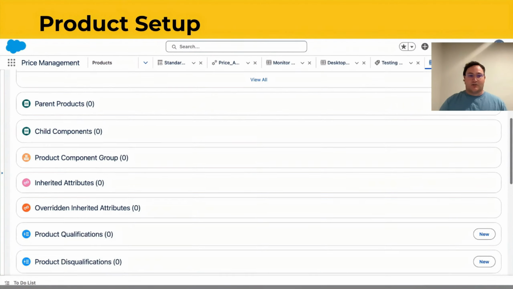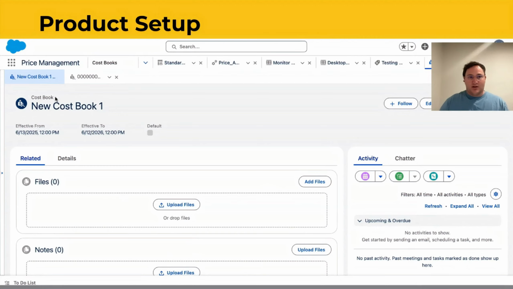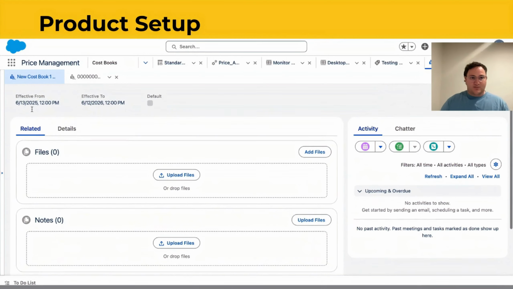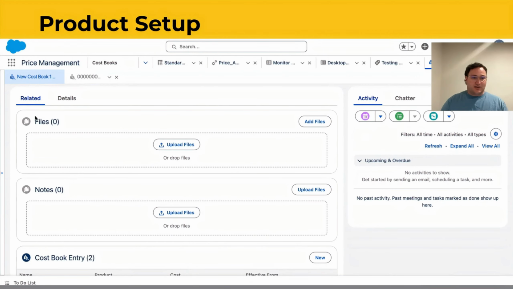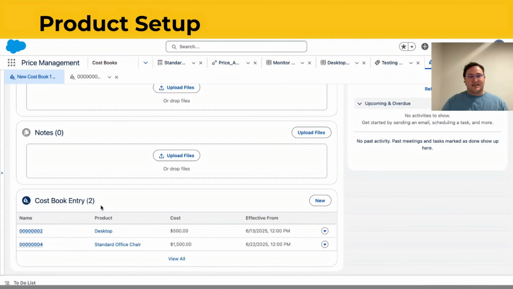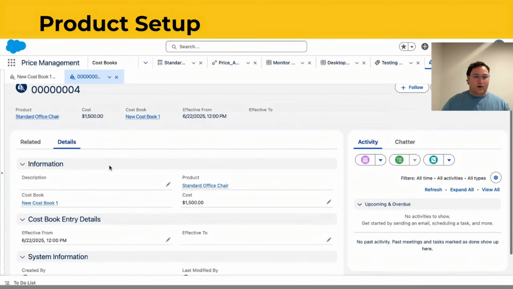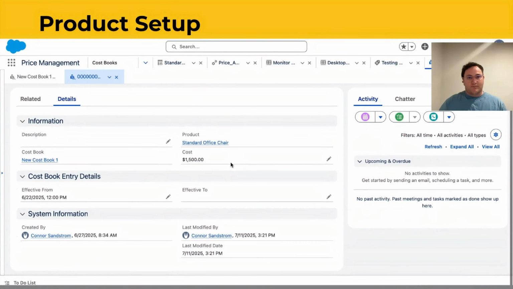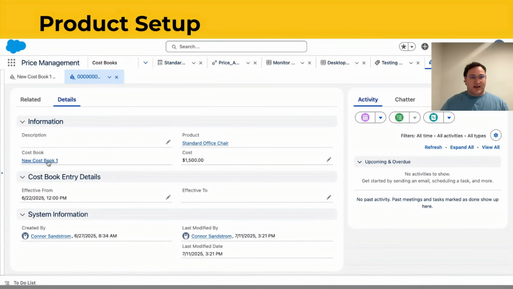We also are using something called a cost book. I've titled this new cost book, and when I come to my related list, we'll be able to see the different cost book entries that I have. So I'm going to click into this for our standard office chair. We'll see that I have my cost book and then my product lookup. Next, we have our cost. This is what I am saying it takes me to make this product.